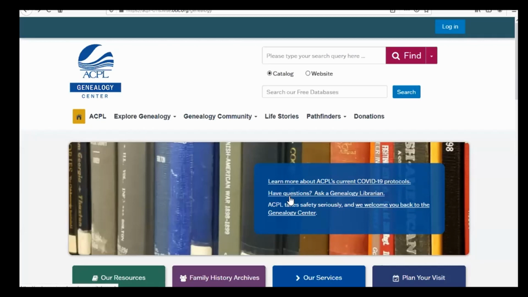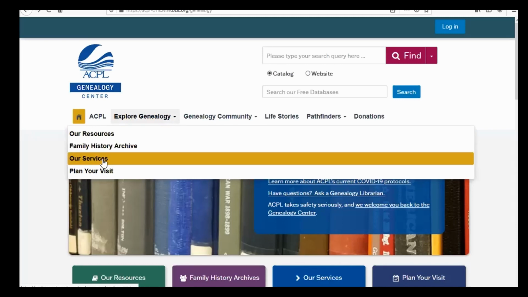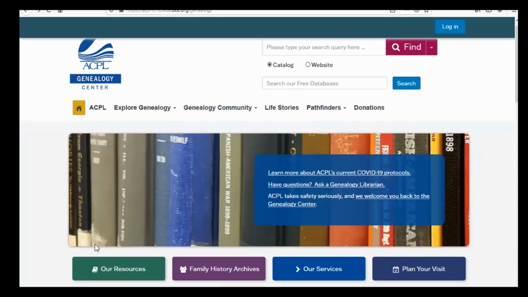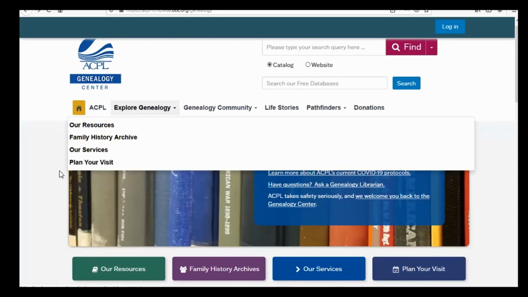Looking at the tabs at the top of our page, we have the link to the Allen County Public Library. We also have under Explore Genealogy, our resources, Family History Archive, our services, and Plan Your Visit. If you will notice, those are actually the titles of the buttons that are immediately below the picture. So you can just click on Explore Genealogy and get access to those as well.